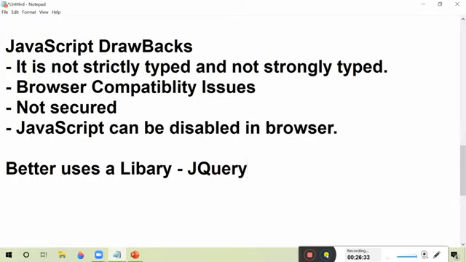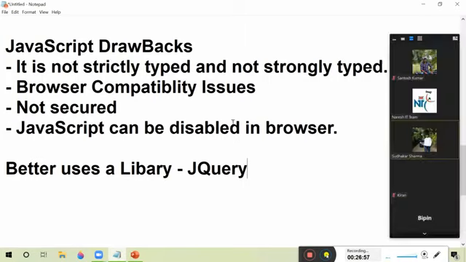Better use a library, and the library is jQuery. So jQuery is a JavaScript library. The intention of jQuery is to reduce the compatibility issues, to reduce the lengthy logic that we need to write in JavaScript. That you will learn later in jQuery point, I will tell you. But the solution for JavaScript is jQuery.